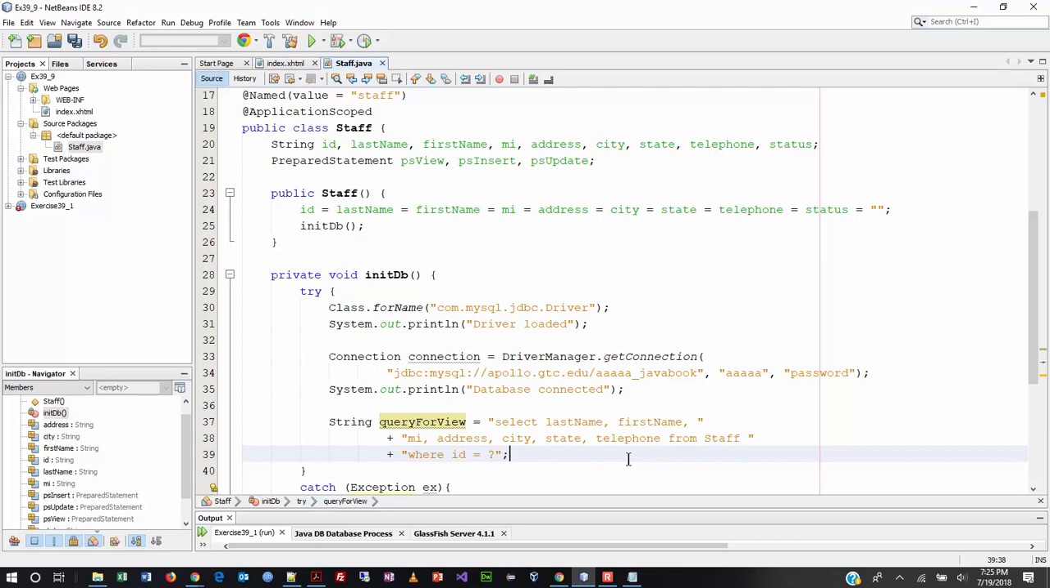All right, so really all I'm doing is I'm storing the query in a string, and then when I run the prepared statement, I'm going to call the string in. So I'm kind of separating it into two steps. So this is query for view. Now what will follow this is the prepared statement for view. So I'll do PS view with an equal sign.